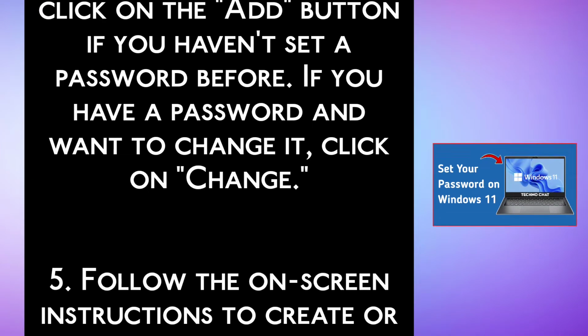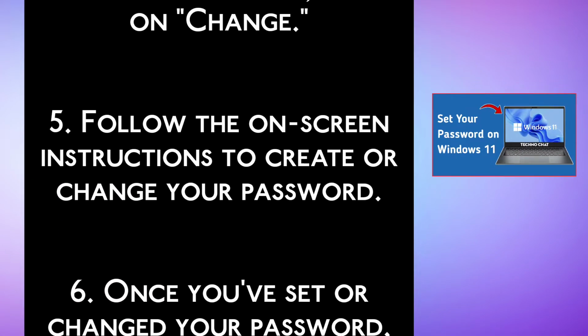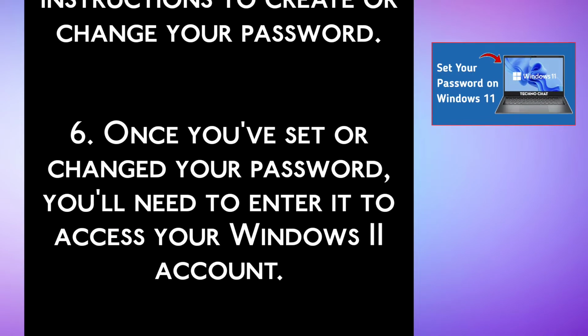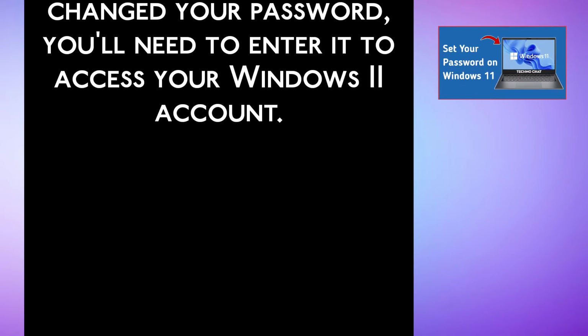If you have a password and want to change it, click on Change. Step 5. Follow the on-screen instructions to create or change your password. Step 6. Once you have set or changed your password, you will need to enter it to access your Windows 11 account.